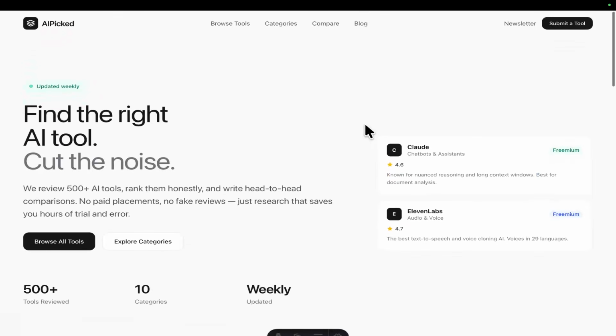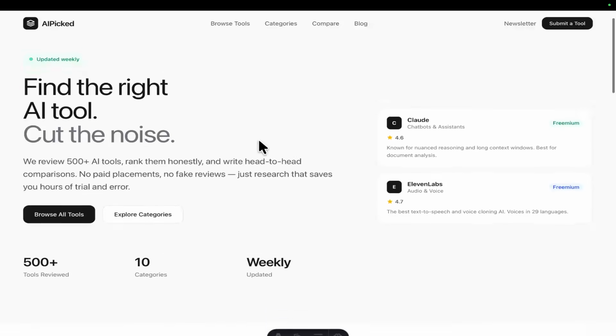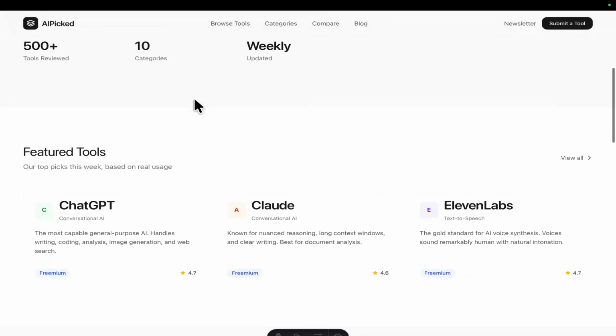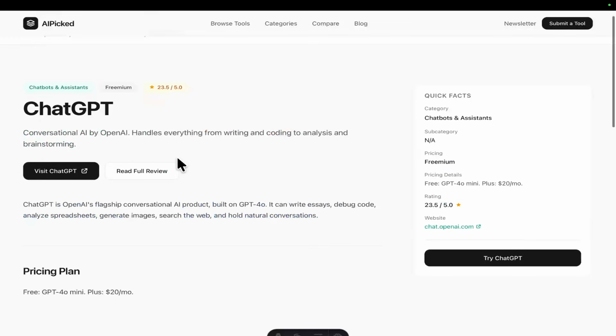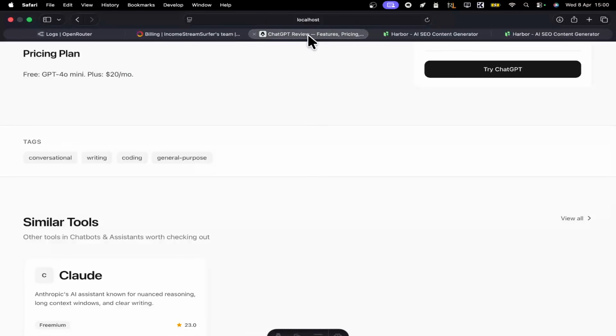Now, this looks pretty damn good, to be honest with you. It looks like Claude Opus. This is pretty much what Claude Opus would output. If I click on ChatGPT, you can see that this is an actual page, right, that would rank on Google. So ChatGPT review features pricing alternatives.